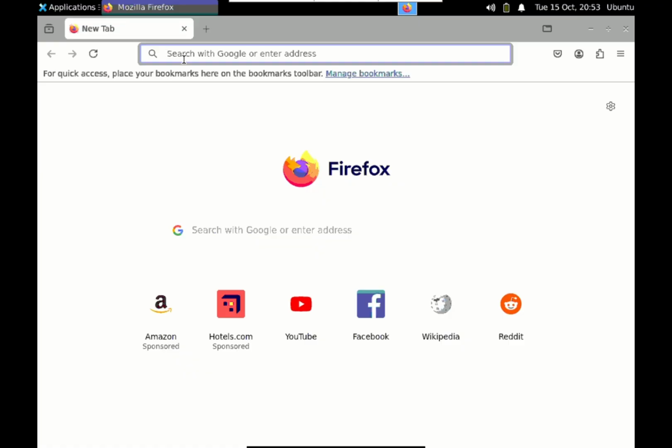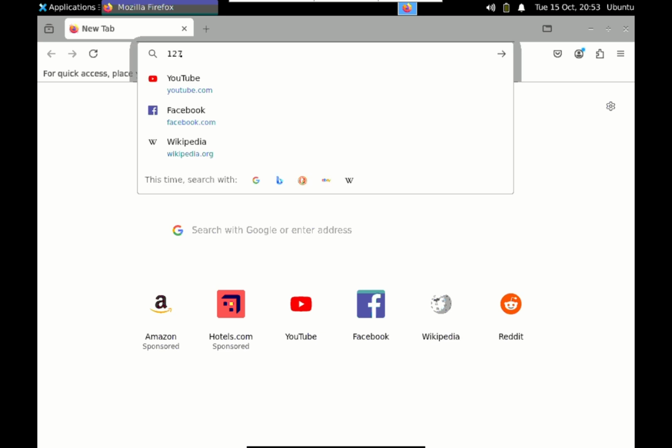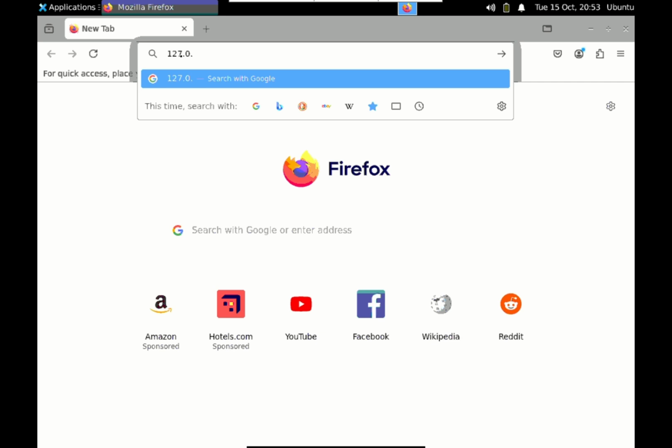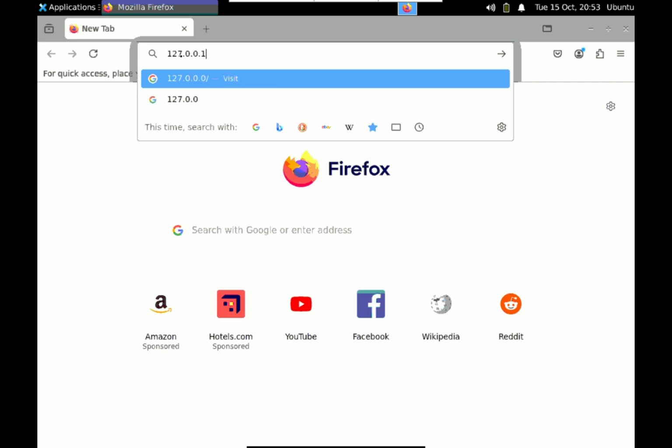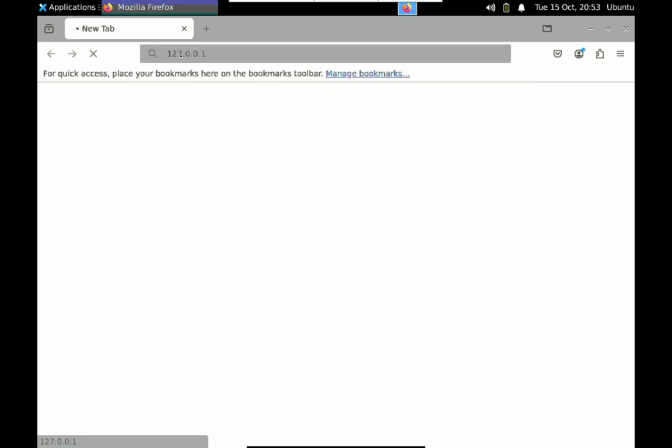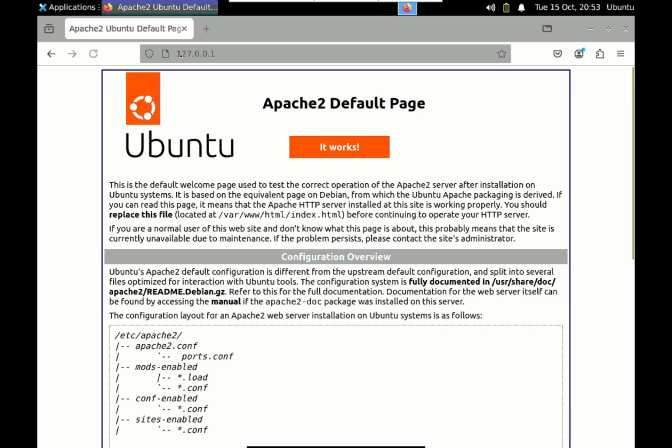We can also check if our web server is running on our graphical user interface. Simply enter the IP address 127.0.0.1, and this is basically our Ubuntu instance localhost, and this will open the default web page. So yes, we can confirm that our web server is successfully installed and running.